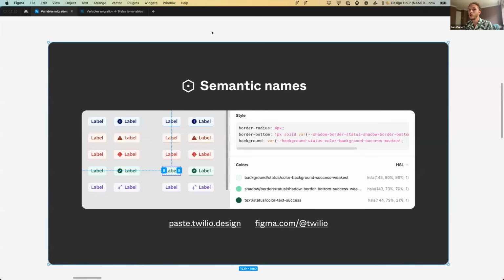However, you might be in a situation where you do light and dark theming in different style libraries, which is what Twilio does as well. In which case, really great use case for migrating into variables right now.